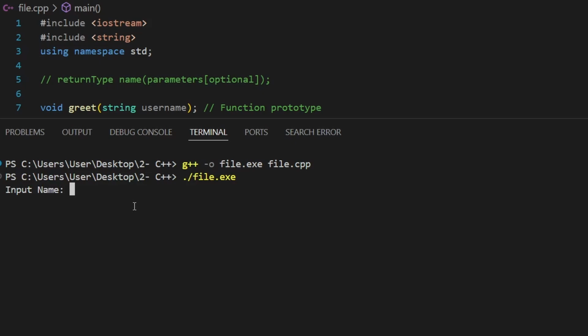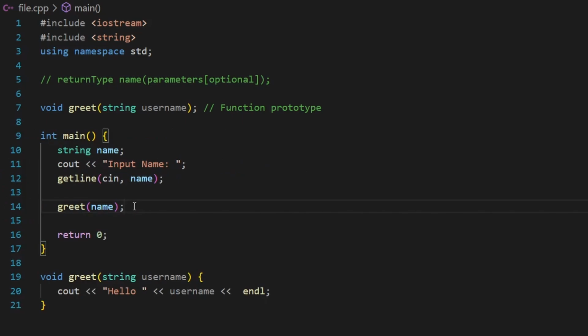So it asks for the name, or input name. So I'll say John Smith, for example. As you can see, hello John Smith. So the getline received our input and it's stored inside the string variable. And so we invoke the function, giving it the string variable, or giving it an argument. So it receives this argument and says cout hello username, which will be John Smith. So this is how you can give a function arguments.